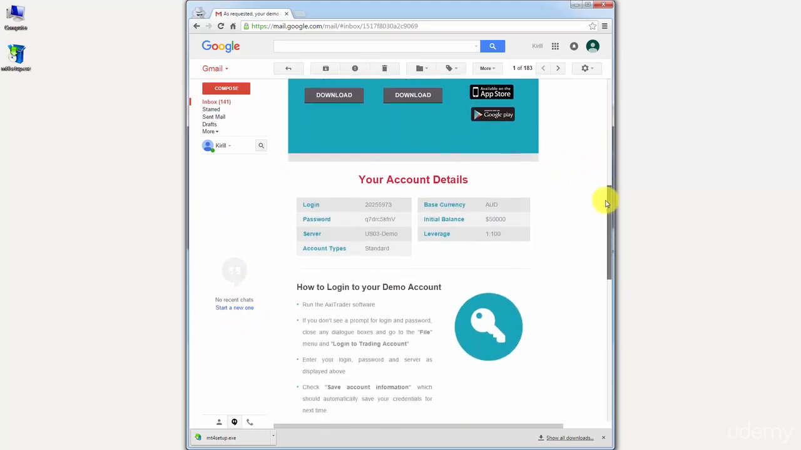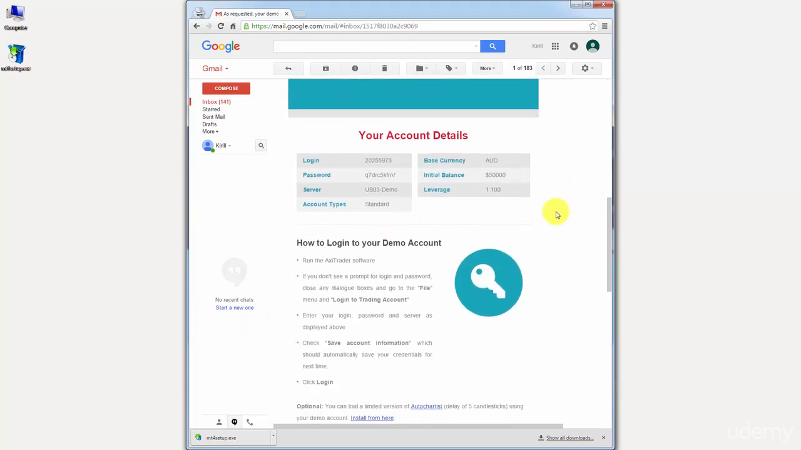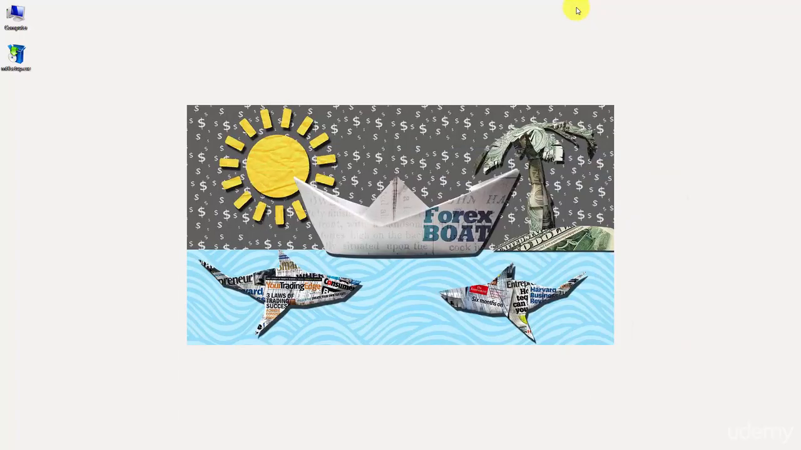installation. Now down here, you'll see that you've got your account details, and we'll get to that in a few seconds when we have installed MetaTrader 4. So let's go ahead and proceed with the installation. I've got the MetaTrader 4 setup file here. Let's double click it.